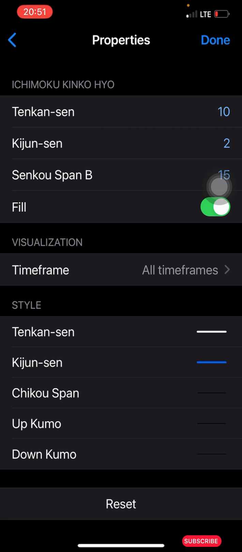Right, the Tenkan Sen is 10, Kijun Sen is 2, Senkou, whatever it is, you just make it 15. Right, the fill, you fill it up. The time frame is all time frame.